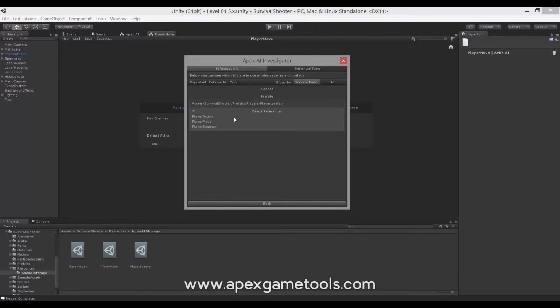So what it will generate is an overview of where our different AIs are used, in this case in just our one scene, and prefabs. As you can see in the scenes, it's not used at all, so we don't have any references directly or indirectly for that matter to any of the AIs in the scene. The only references are actually found on the player prefab. As you can see, he has three references, direct references to the AIs, to these three AIs that we've covered in previous videos.